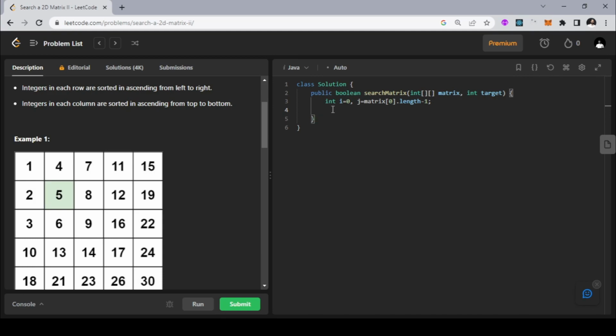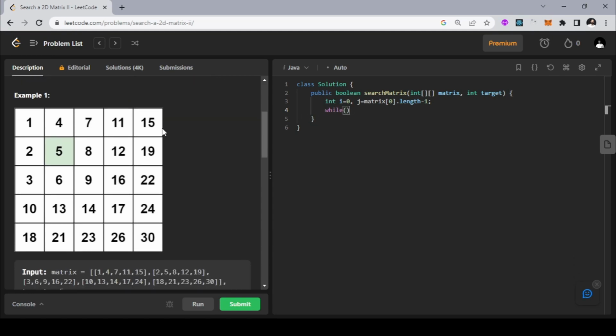Now let's initialize the while loop condition. Basically, at max we can go all the way towards the last row and all the way towards the first column, because we're starting from the very first row and the very last column. So the condition will be very simple: i less than the total length, that is matrix.length, and j greater than or equal to 0. It's very simple, because at max we can go to the last row and the first column.